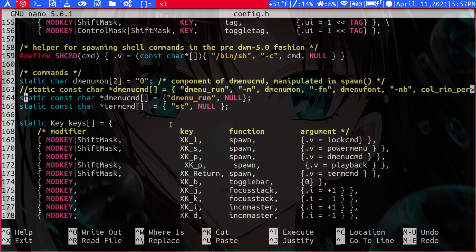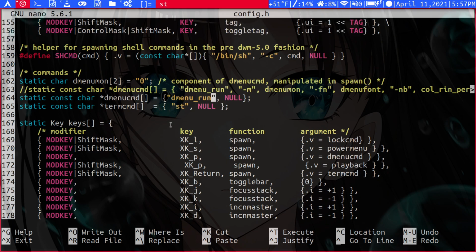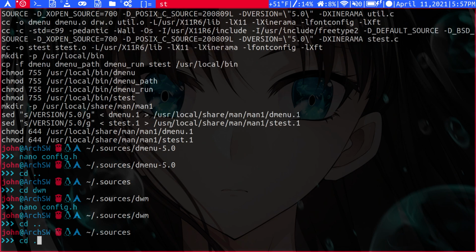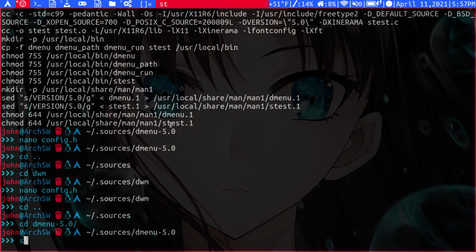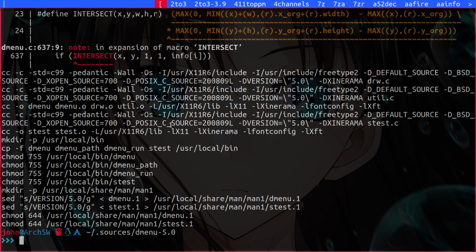And then recreating this variable here, but instead just run Dmenu. That's it. It'll just run your default configuration, which I need to update right now. So let's go back, CD, install. Let's get back to where we were. Okay, cool, we're back to normal here.